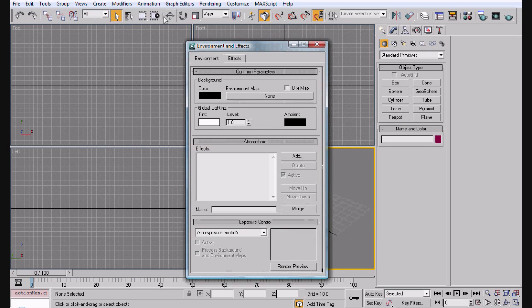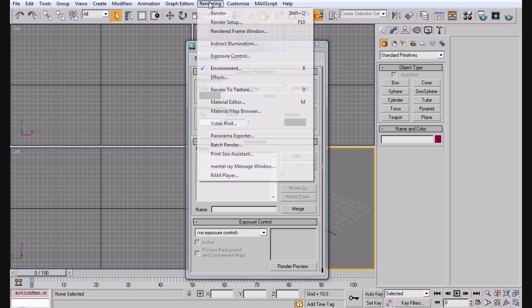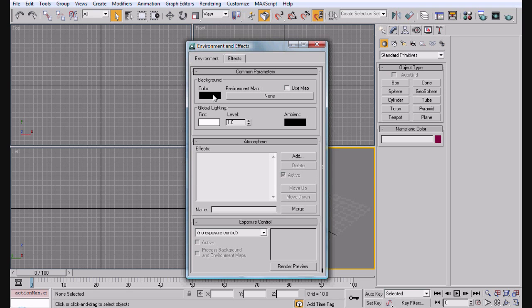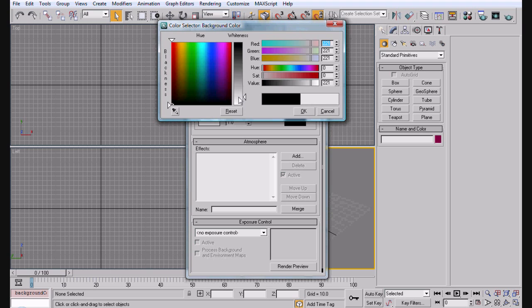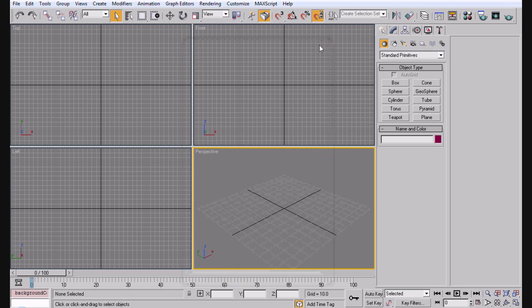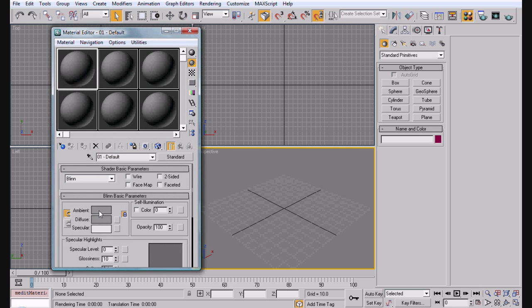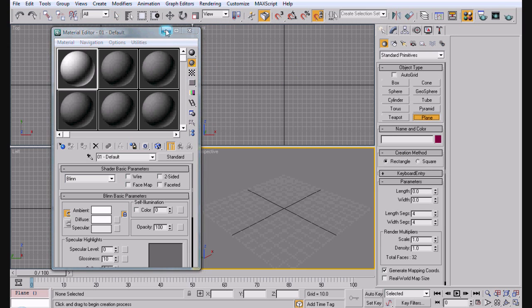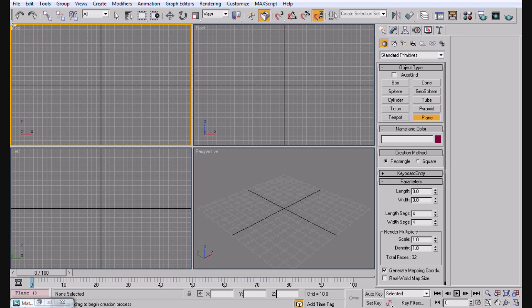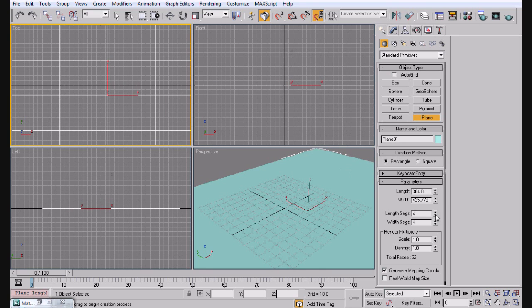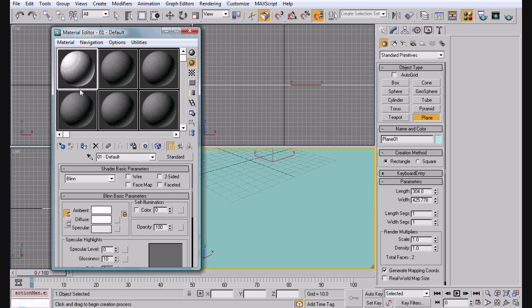The first thing we're going to do is press 8 on your keyboard, which will bring up the environment and effects, shown underneath rendering here. We're going to change the background color to an off-white, almost a gray. We're also going to create a completely white material here. And we're going to take a plane and drag and drop all the way across the top viewport. And we can scale that down and just move it into place.